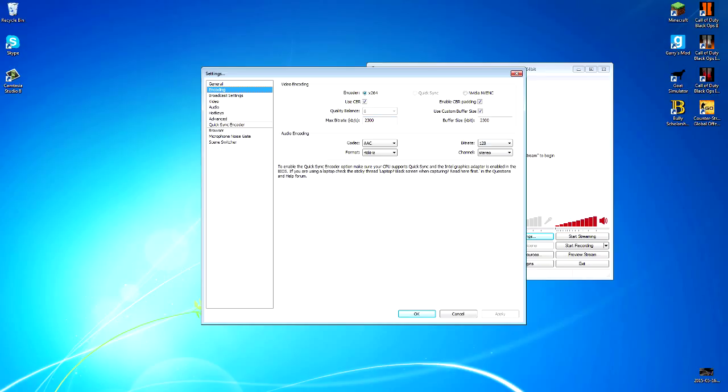You want to check the x264 encoder, because that gives you the best quality. Tick use CBR, so you cannot use the quality balance, so you can choose it yourself. Check enable CBR padding, and use custom buffer size. Now this is the important bit.